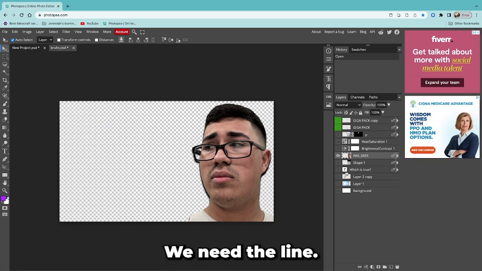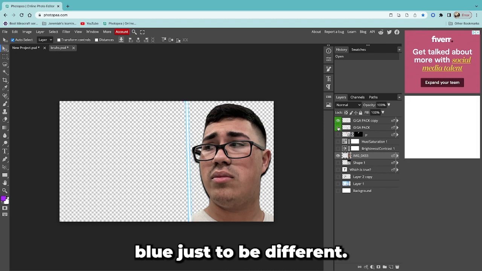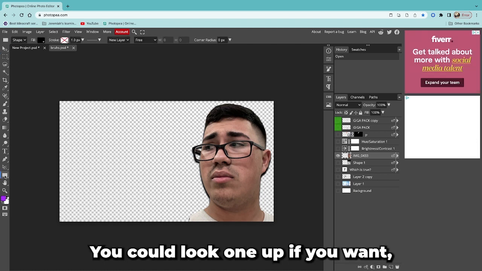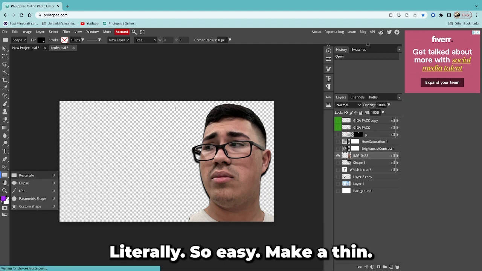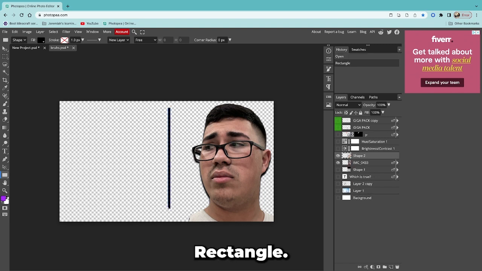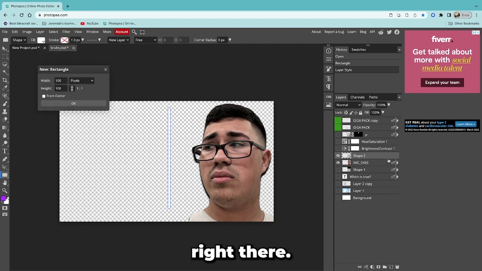Then next, we need the line. He has red line, but I did blue just to be different. So I will teach you how to do this. It's actually really simple. So all you do is you go to rectangle tool. You could look one up if you want, but if you want to make your own, it's literally so easy. Make a thin rectangle. You could change it to white right there.